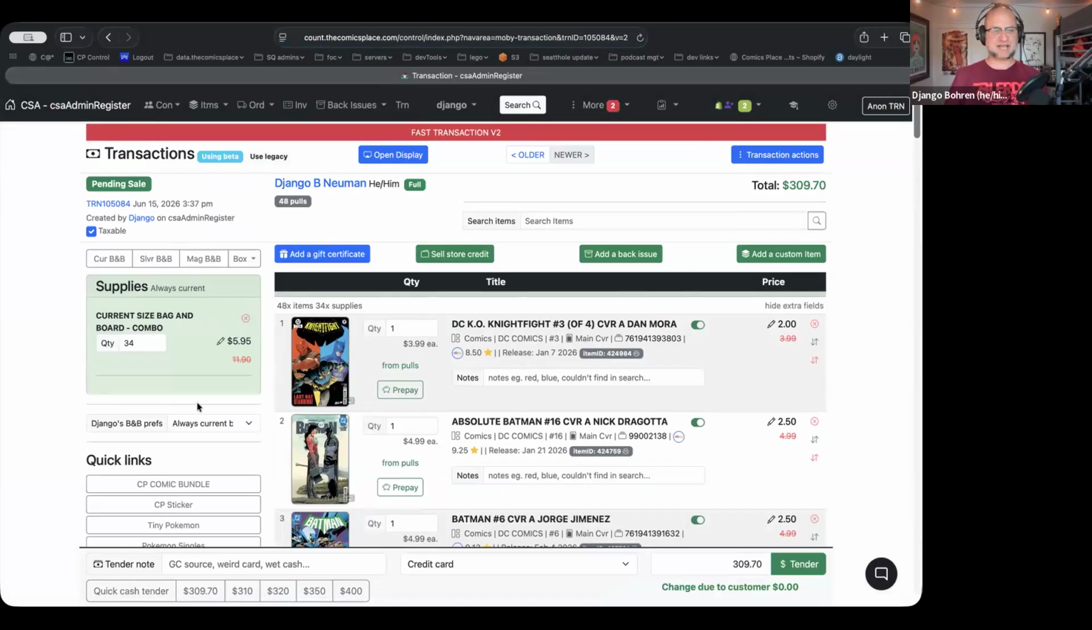You can see that because this guy wants bags and boards with every transaction, we've automatically added those for him. The discounts have already been done here, so he's got discounts on all of these things based on his discount rules. You can see that something's coming from his pulls right here, and you can turn subscriptions on or off from this page.